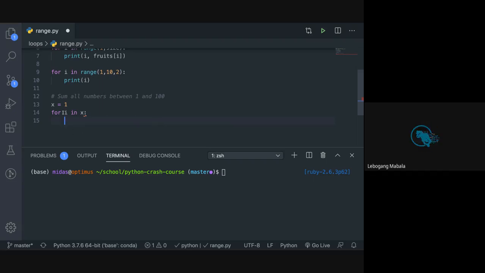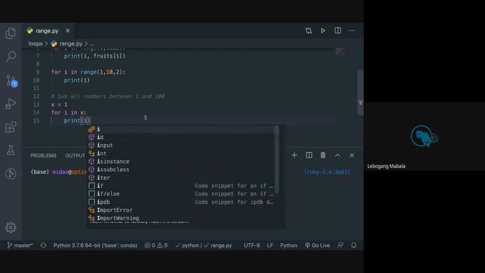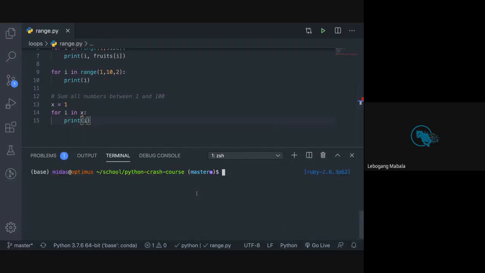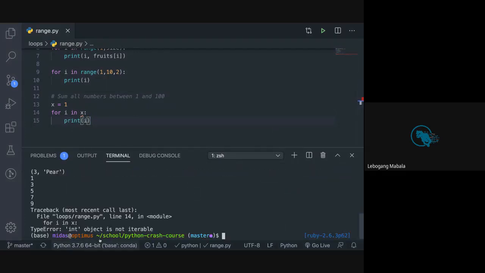Yeah. But when you say i in x, you're expecting to get some value from x, right? Let's print out what i is and see what happens. It's already complaining. It's saying int object is not iterable, right? So you cannot iterate on a number. That's why I'm saying this won't work, because you cannot iterate on your number.